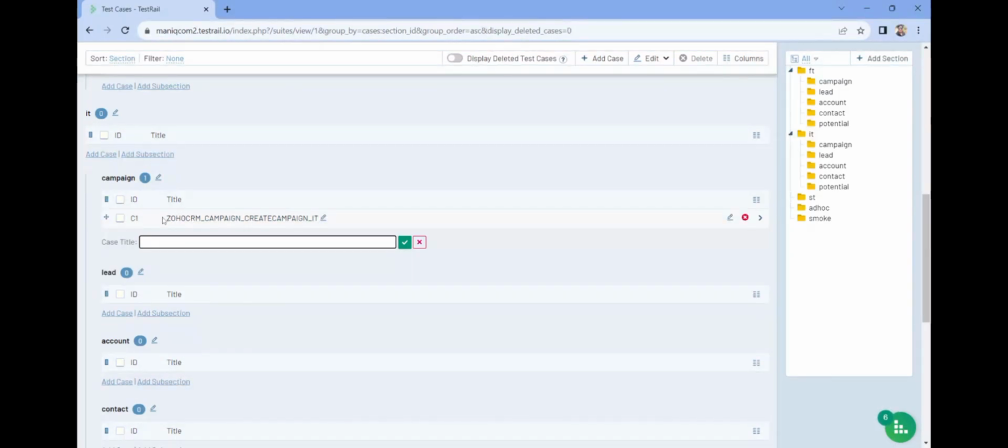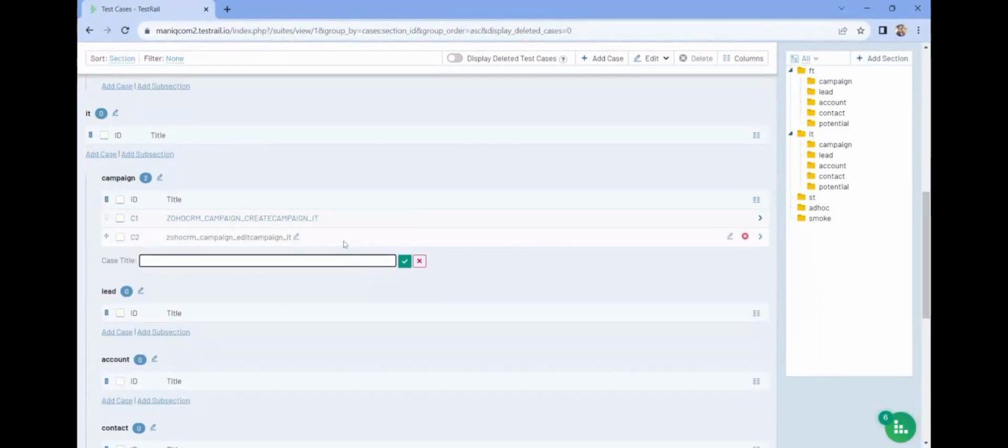Understood? Next. Joho CRM underscore campaign underscore edit campaign underscore IT02. That's it. Anyway, the test case ID will be generated now. So copy. Yes. Now IT is created.